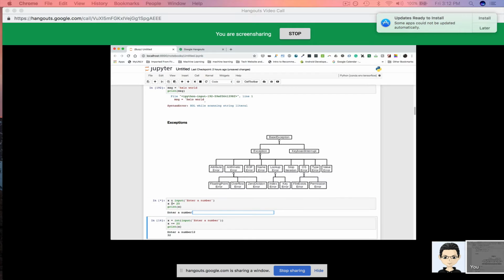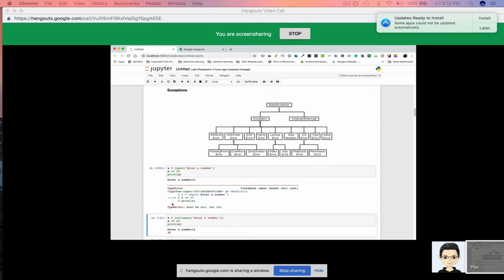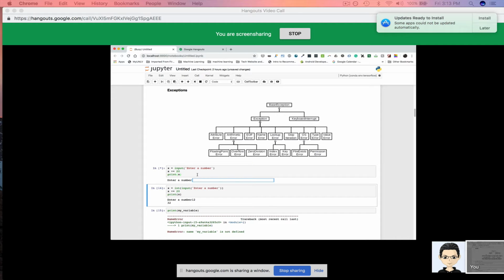Okay, enter the number. If you put, for example, 12 right here, so this is like a string. It gives you a type error, so it must be a string and not an integer. So you put the wrong type.